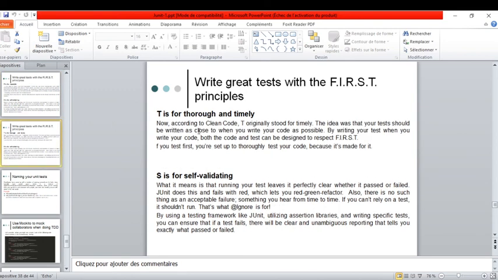T is for true and timely. According to Clean Code, T originally stood for timely. The idea was that your test should be written as close to when you write your code as possible. By writing your tests when you write your code, both the code and test can be designed to respect testing first. If you test first, you're set up to truly test your code because it's made for it.